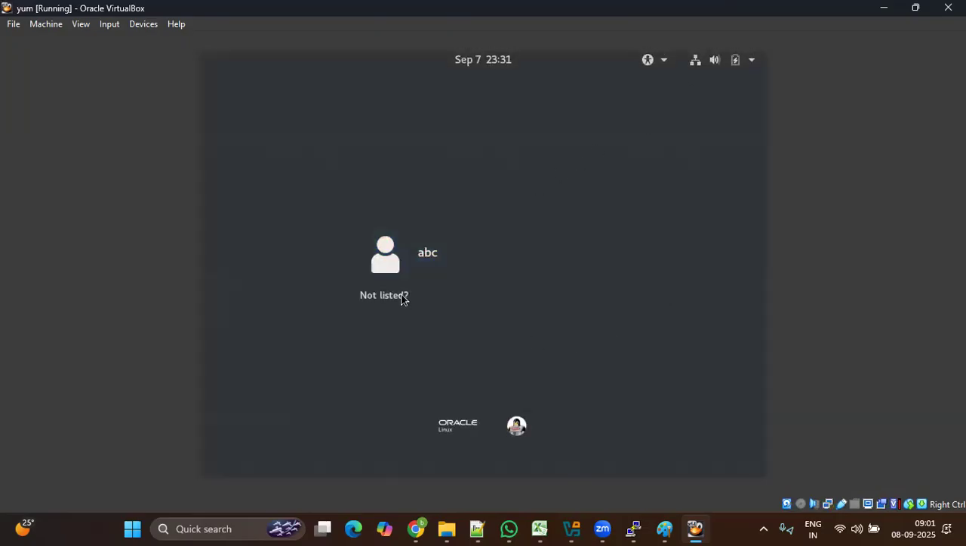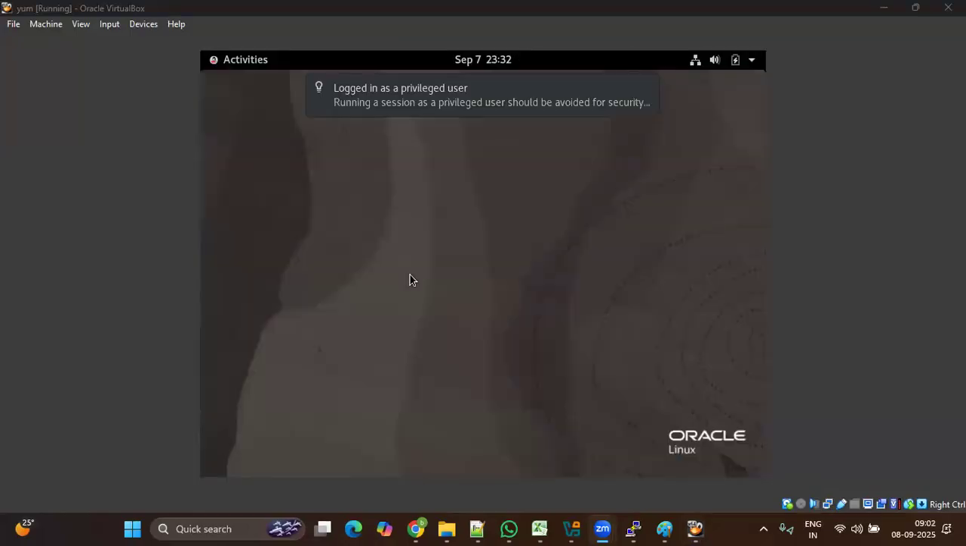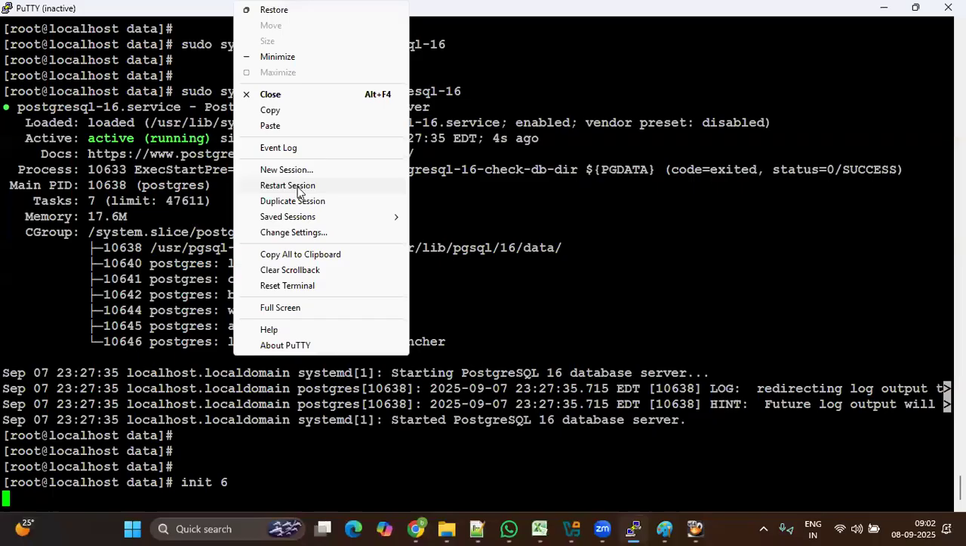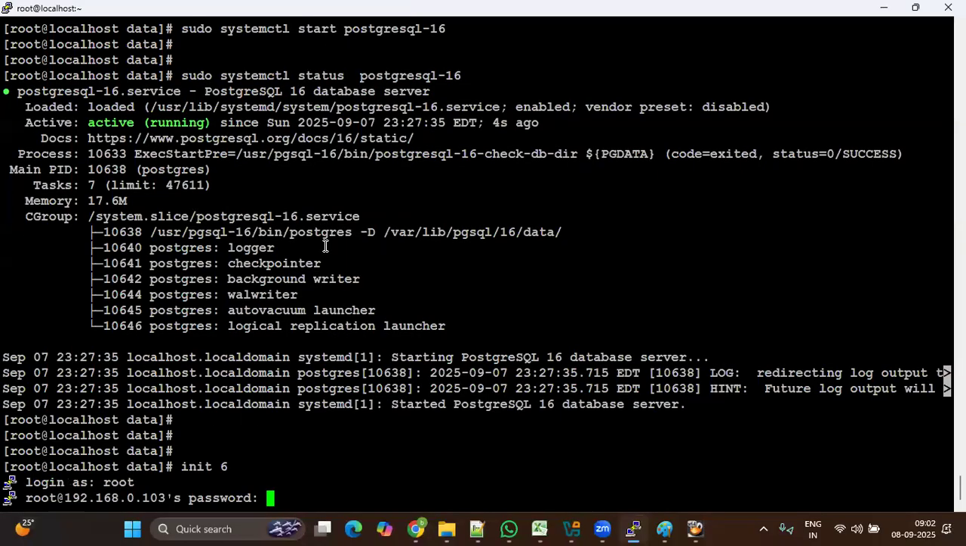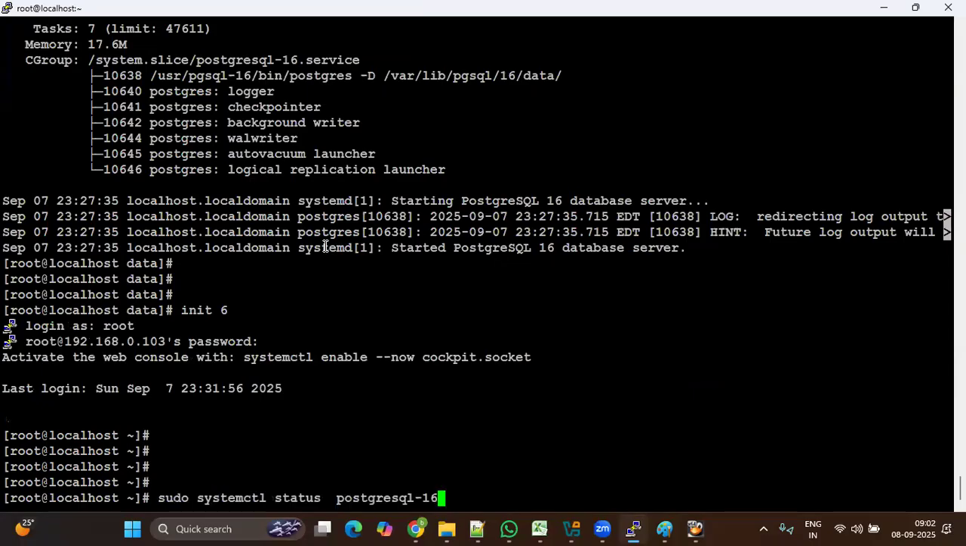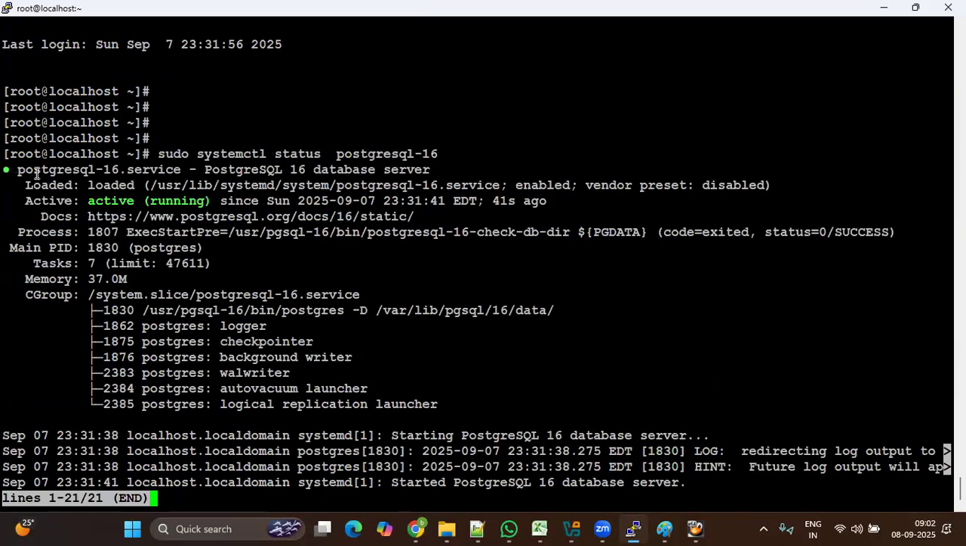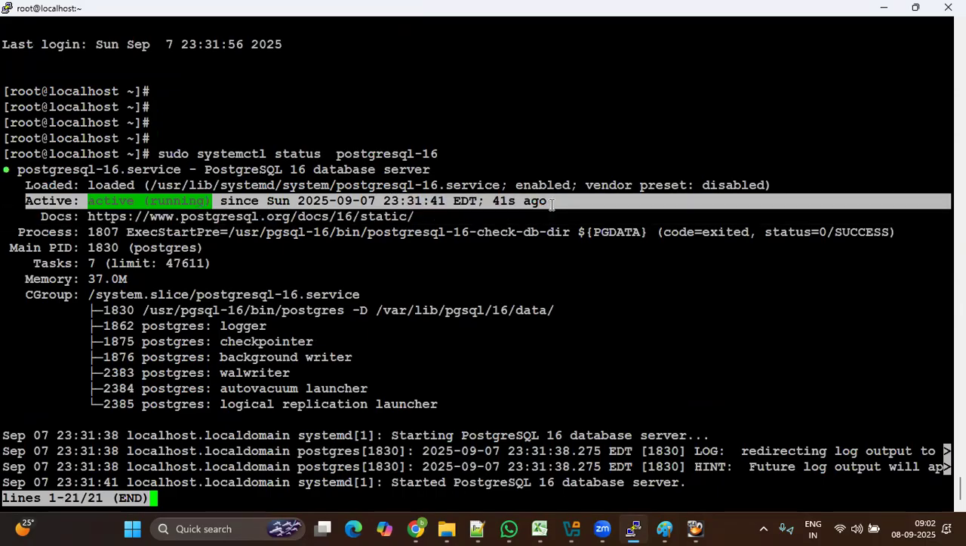Okay, so it started. Let me log in. Root, Oracle. Let me take the IP. Here, let me restart the session. Root, Oracle. Now I can verify the systemctl status. You can see the Linux server started immediately. The daemon process started the services automatically. The service is up and running. No need to start manually.